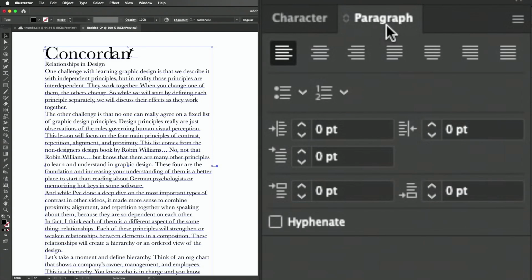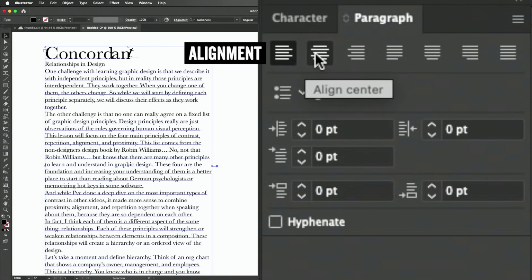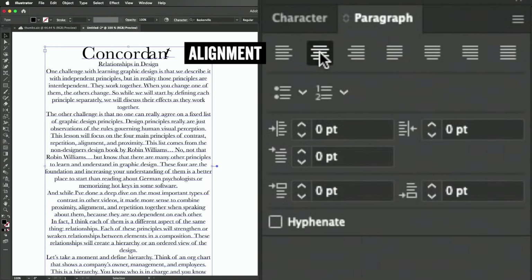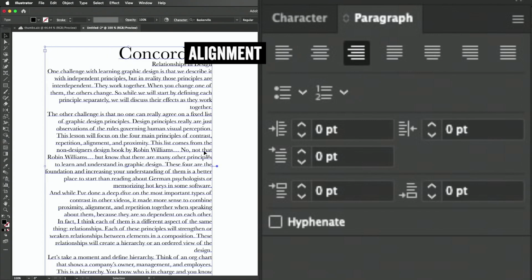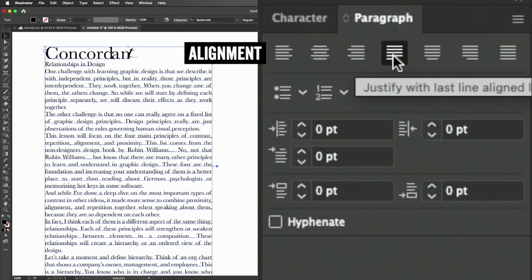So that's kind of your character panel, and now your paragraph panel. You've got left aligned, middle aligned, or center aligned, right aligned, okay? And so center aligned puts everything like that. Don't touch center aligned unless you really want to manipulate the text quite a bit, because it gives you two rag edges on either side. It's a problem. So we've got our flush edge over here and our rag edge over here on left alignment. With right alignment, flush edge on the right, rag edge on the left. And then you can go justified.